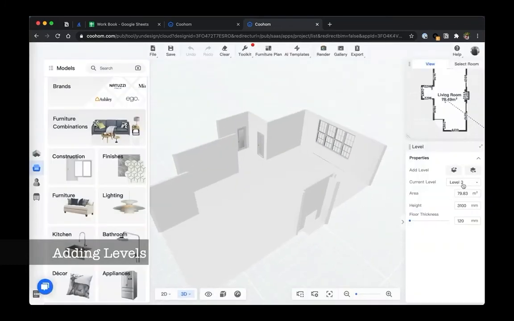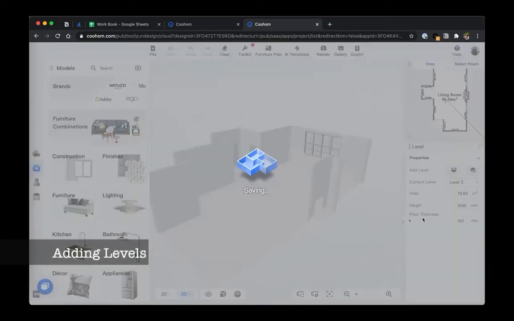Right now we're at level 3. You can always switch between different levels and delete them if you need to. Let's go back to level 1 and see what the furnitures are.